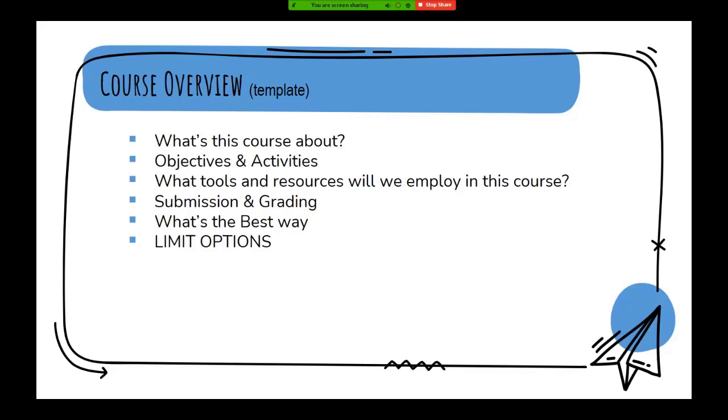But the course overview template is one that's built so you have a space to have maybe an introductory paragraph. You can include the course objectives. You can include the various types of activities that you're going to cover throughout the course. You can also give them a list of different resources that you may be using. If you're using different software, if you're using different tools to create the products in your course.